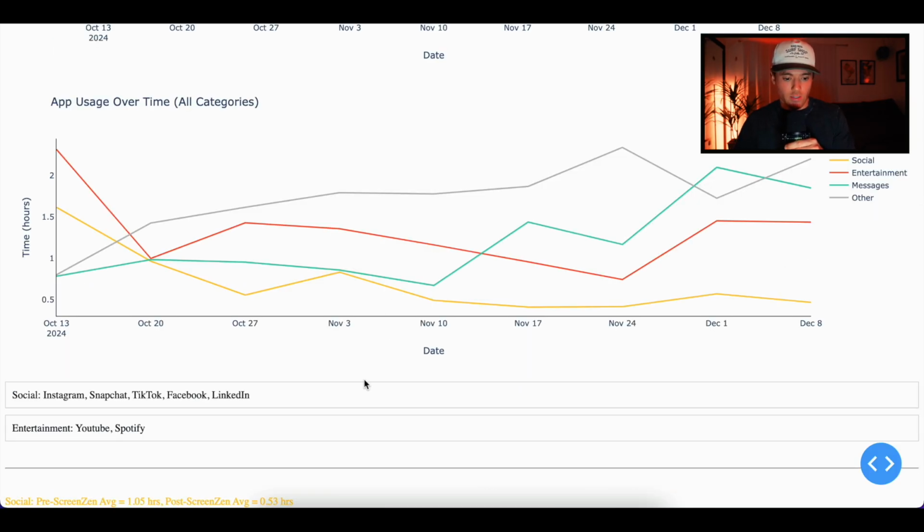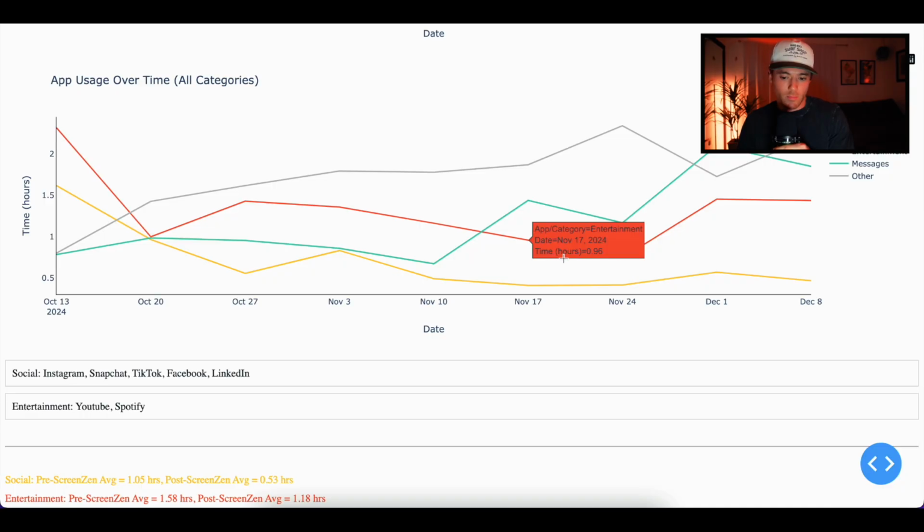If we go down here, we can see something similar. So it goes up slightly, but then levels out, and my time spent on social media is generally lower, about half as much on average compared to pre-Screen Zen. But everything else kind of went up or stayed the same.